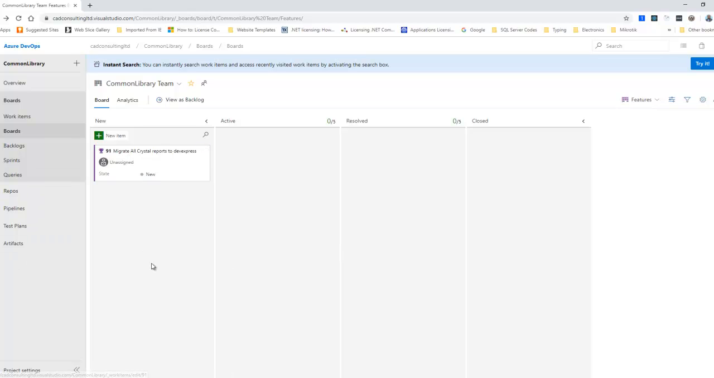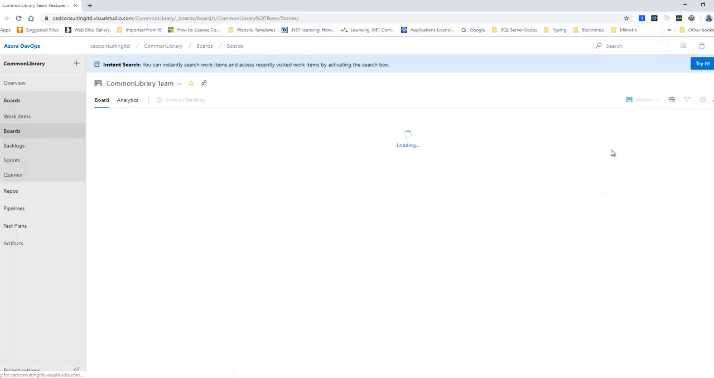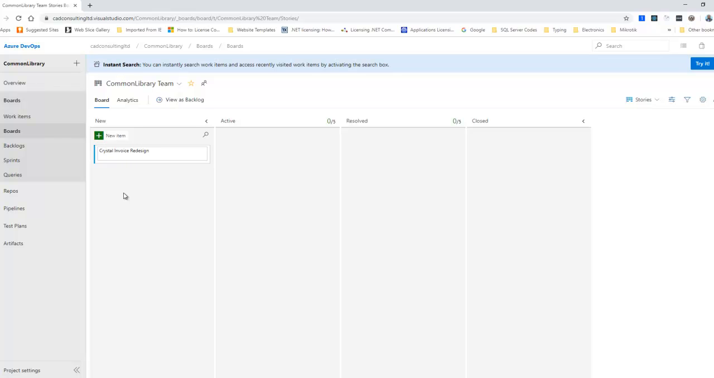So it's still here. Now let's add a use case. We switch back to story. We add, let's say, invoice redesign. We have some DevExpress invoices before, so you can say pre-sale report A4, because we have more than one invoice redesign.